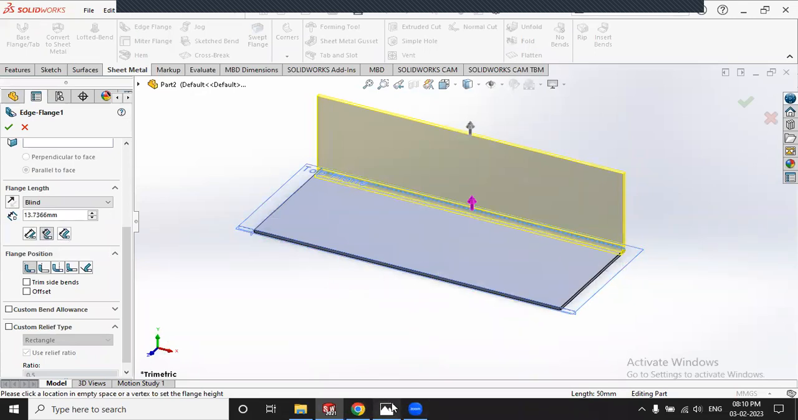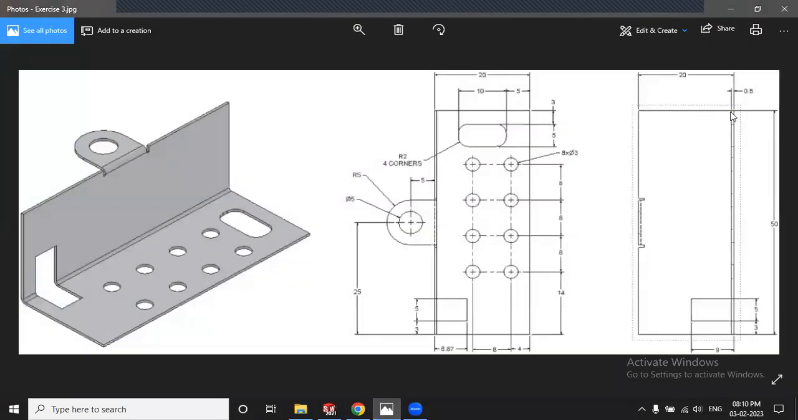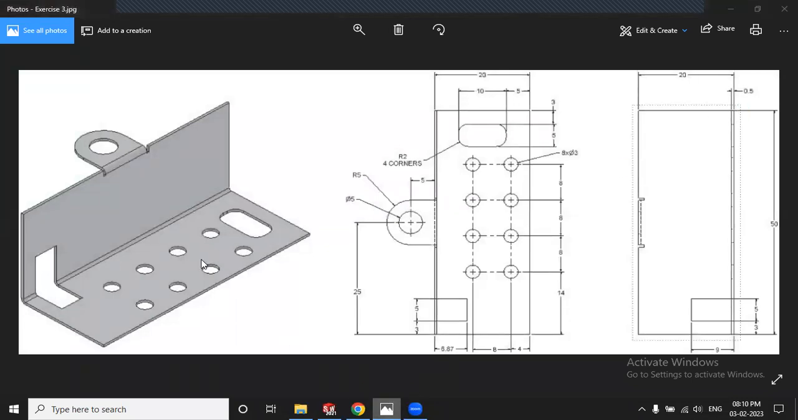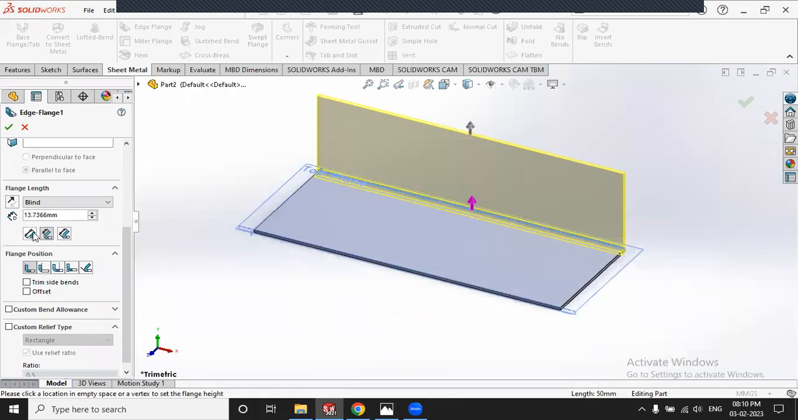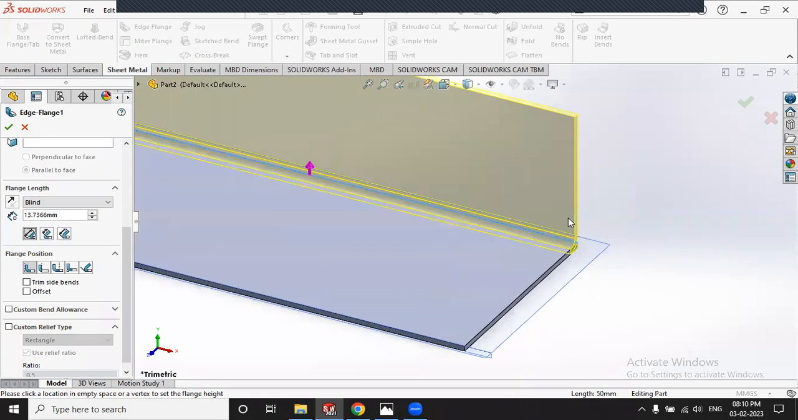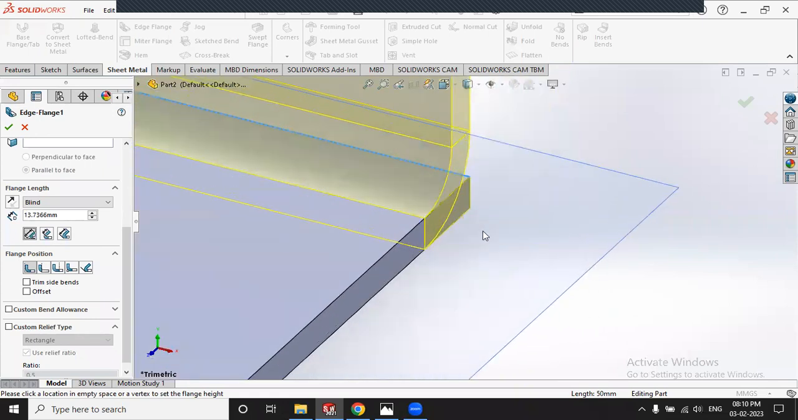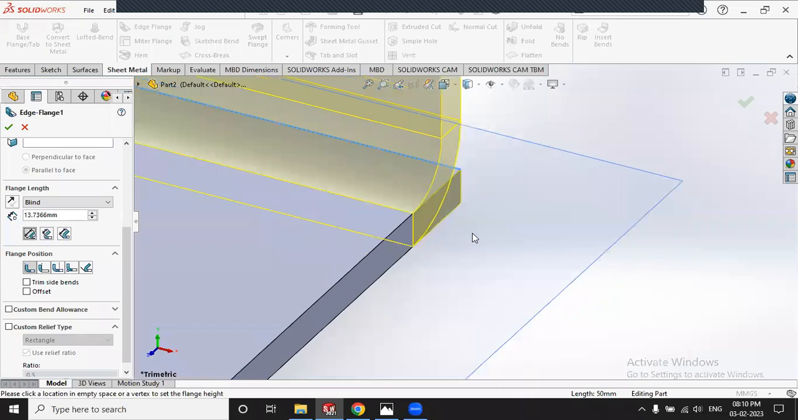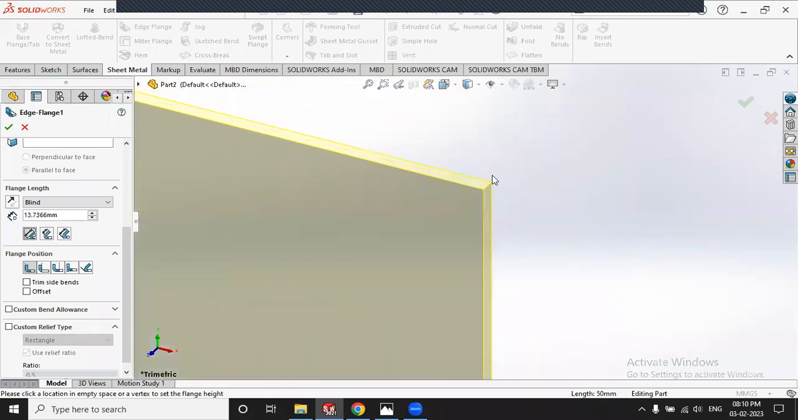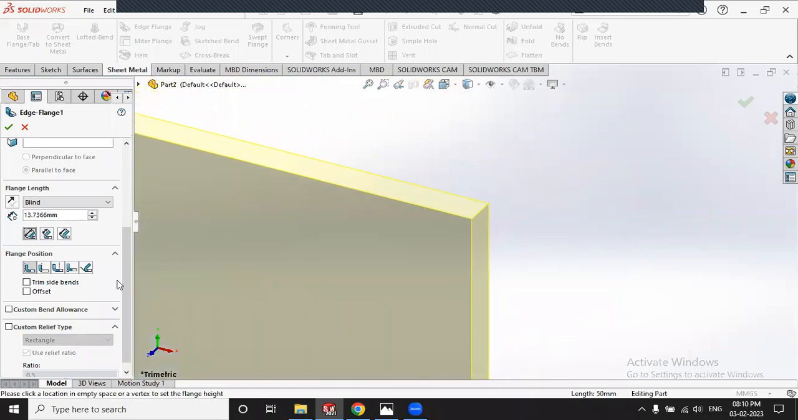If I go to the sketch, you see it's perpendicular, a distance of 20. It's a distance of 20 from outer to outer. That means I will select my first option here, outer virtual sharp. So it will consider the distance from this bottom edge to the top edge. How much do we require?